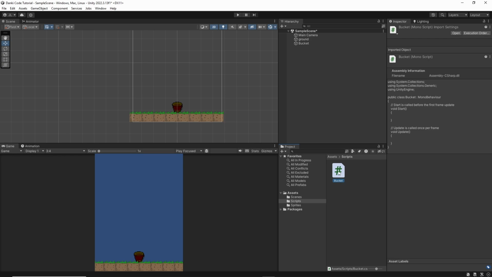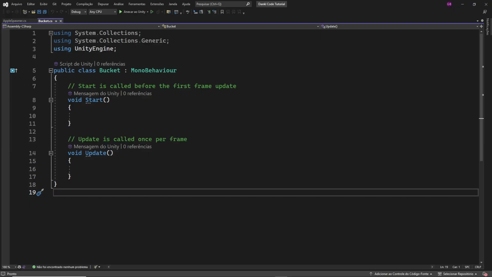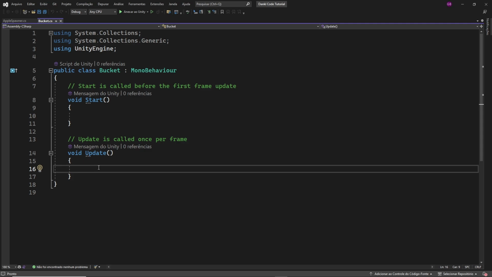Let's open the script. Okay, we need to capture the player's horizontal inputs. We are going to use Unity's default input system. It's easier for a simple tutorial. Unity already has a horizontal input registered. We want to capture the input at all times, so we are going to do this check inside Update. Update is a Unity method that is called every game frame. So if a game is running at 60 frames per second, it will be executed 60 times a second.